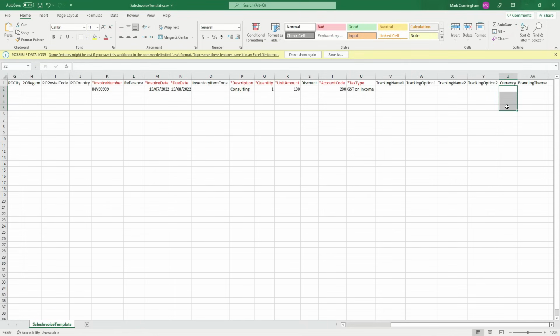You'd have to use the same currency for each line. You can't have one line as Australian dollars, one line as New Zealand dollars, for example. It all has to be the same currency. Okay, but if you're just using your base currency, you don't have to put anything in there at all.